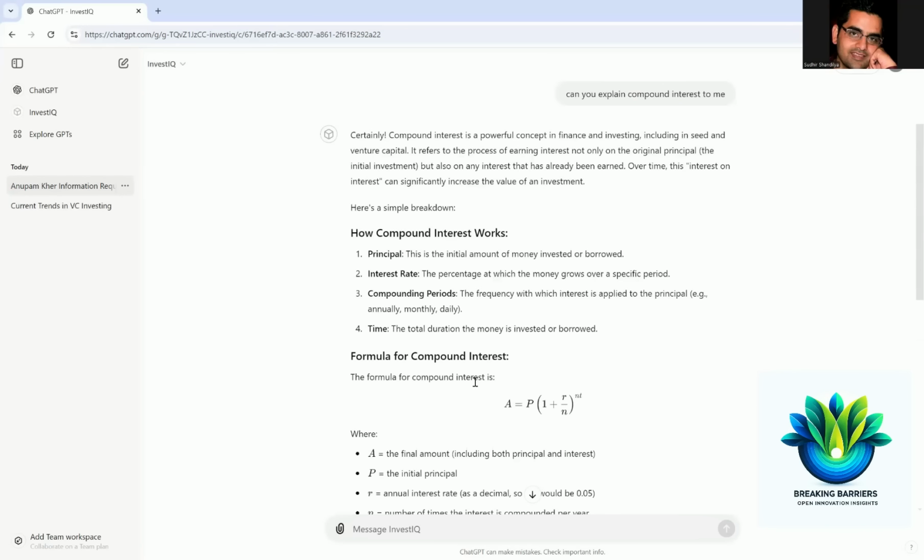There might be situations where it might still respond to questions which are not related to seed funding and venture capital investments. That's where you go back to your instructions and start to revise them. You may still find problems, so you have to iteratively keep going back, revising and updating those instructions. That's how you can improve it over time.